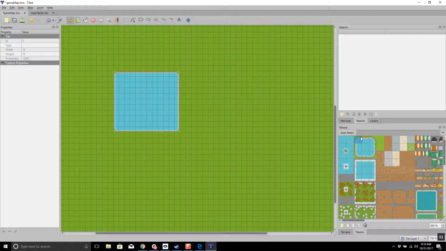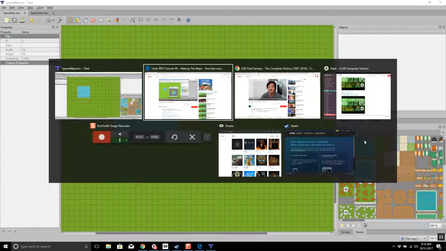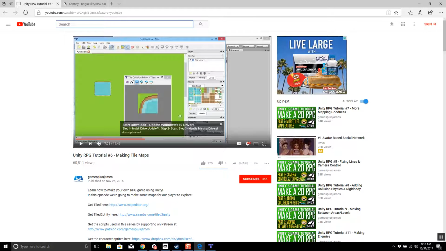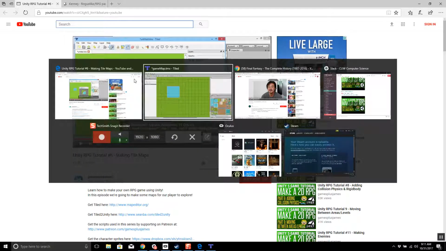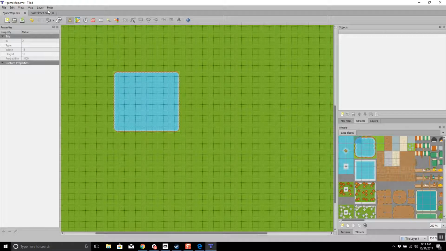All right, so we're looking for collisions. So we moved where it was. If you go underneath the tile set, you need to edit the tile set. So here, and down there at the bottom.